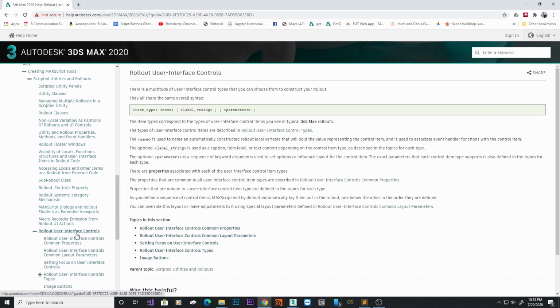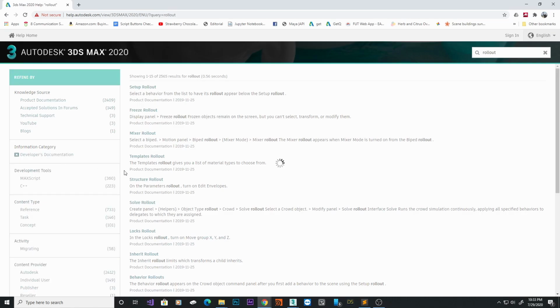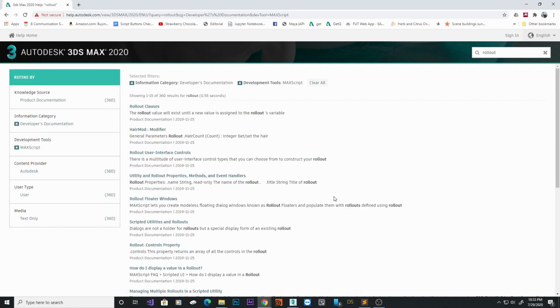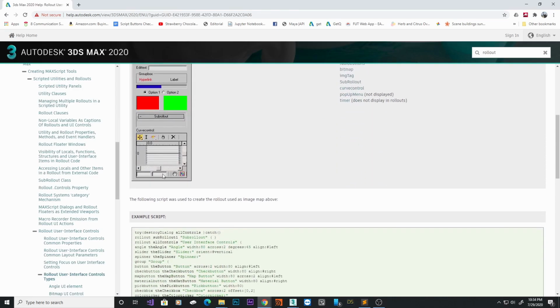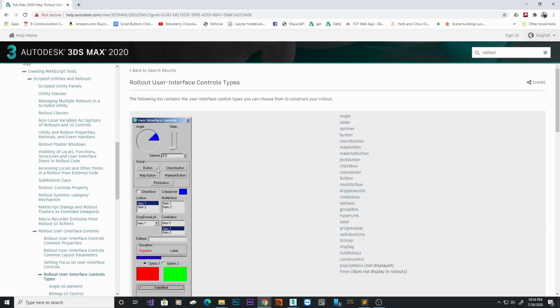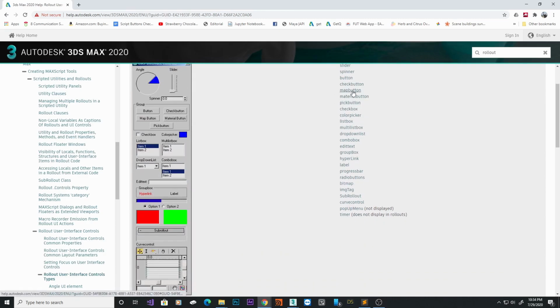Now at first you definitely do not know that's where you need to go, so that's why you need to use a keyword. So you could do rollout and then go to developers documentation and Maxscript. Sometimes I find it easier to just go and browse through those, and sometimes I like to use a keyword. It just totally depends on you. So I'll go to rollout user interface controls and click on this rollout user interface control types. Now this one here shows you about every single button or any other UI element.